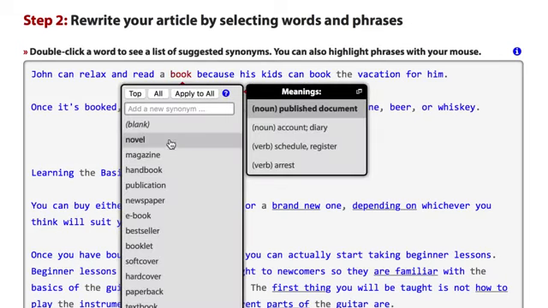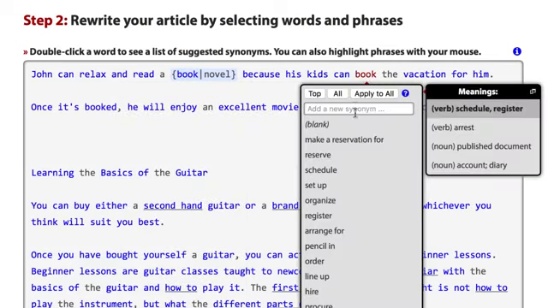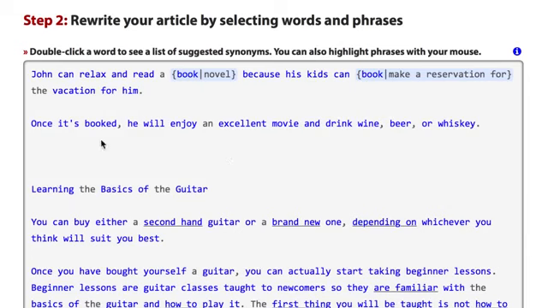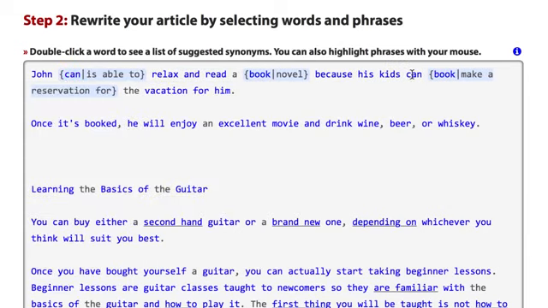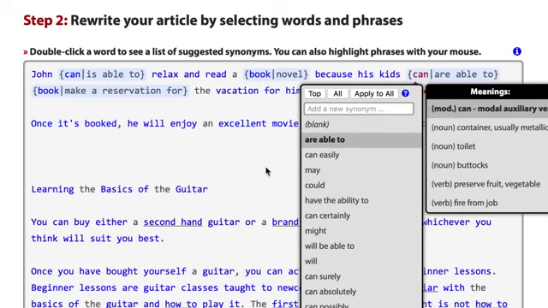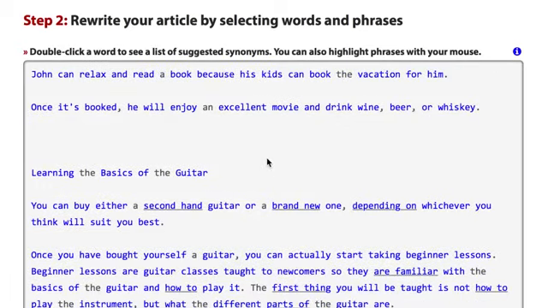Here, you can see that Spin Rewriter can tell the difference between book as in novel and book as in make a reservation. It also changes John can into John is able to, while it changes the kids can into the kids are able to, even though it's the exact same word can in both cases. It can also change the structure of your sentences.